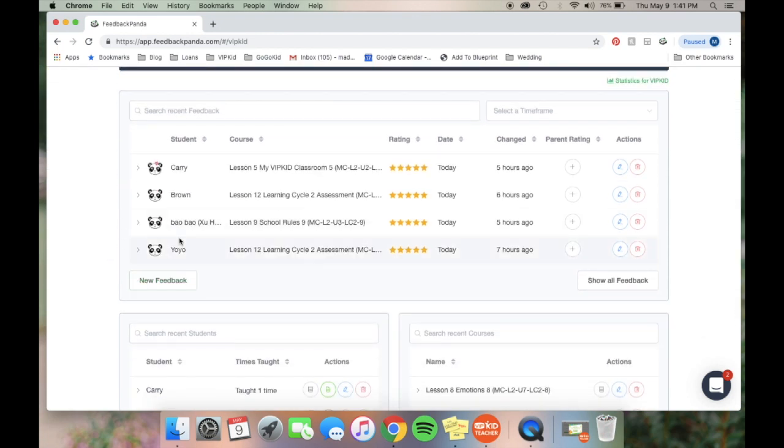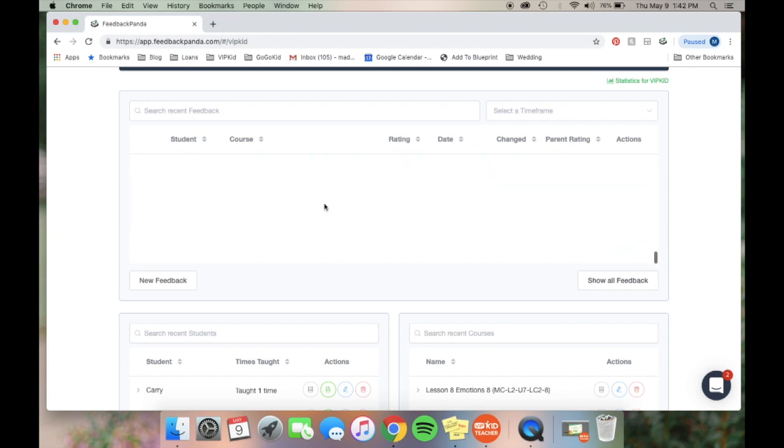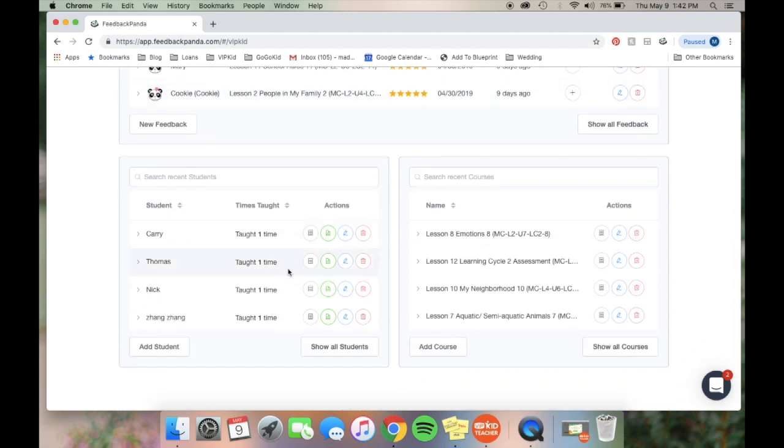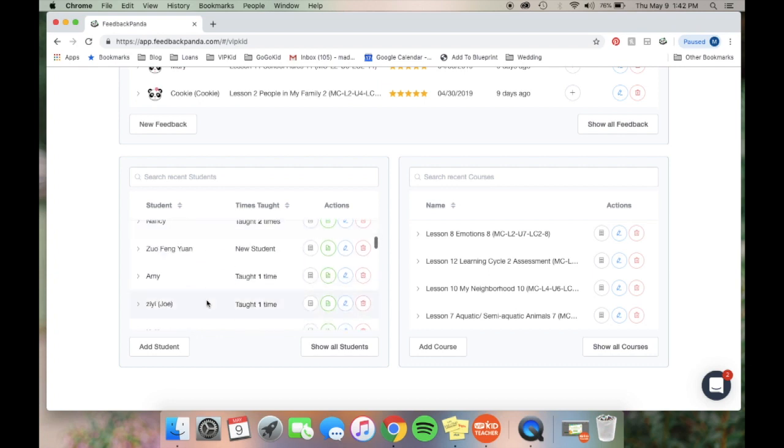If you scroll down, this shows you all of the feedback that I've done recently, from most recent up here to the last one that I've done, within the last 10 days. If you scroll down even more, this bottom left box will show you all of the students that I've ever written feedback for through Feedback Panda.